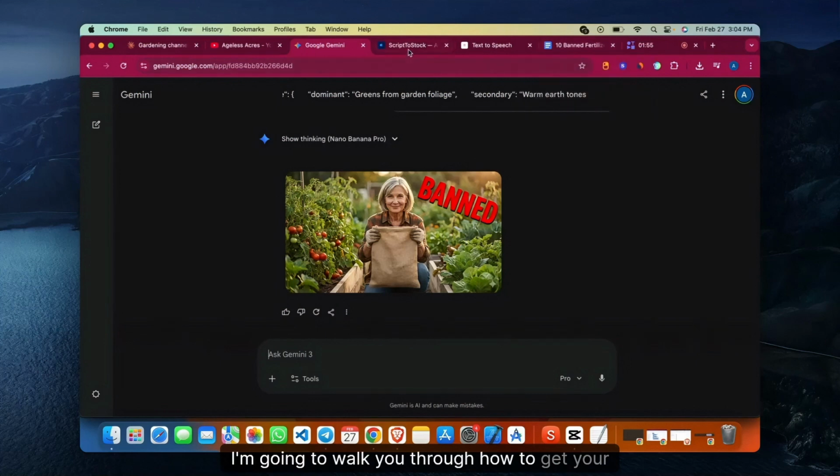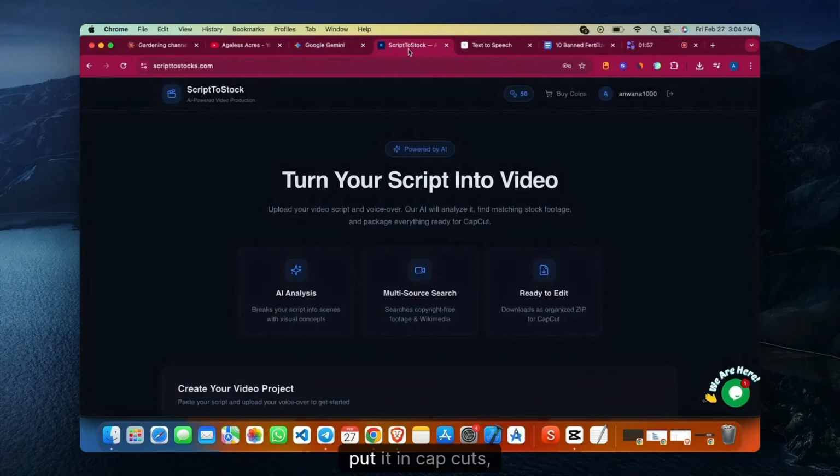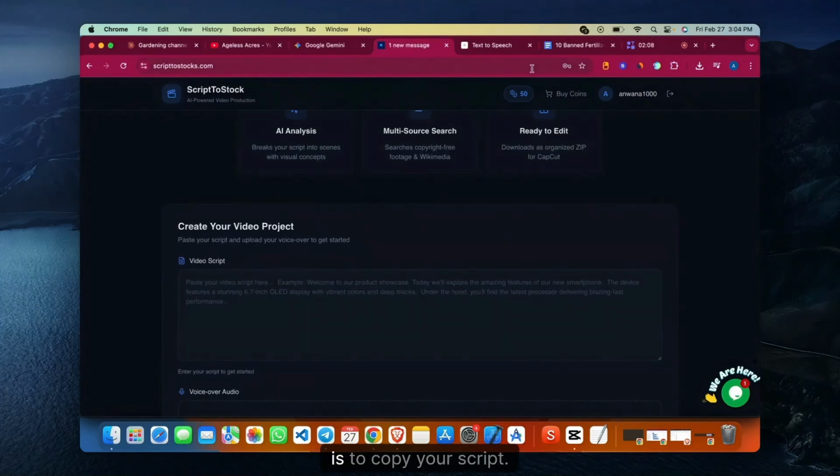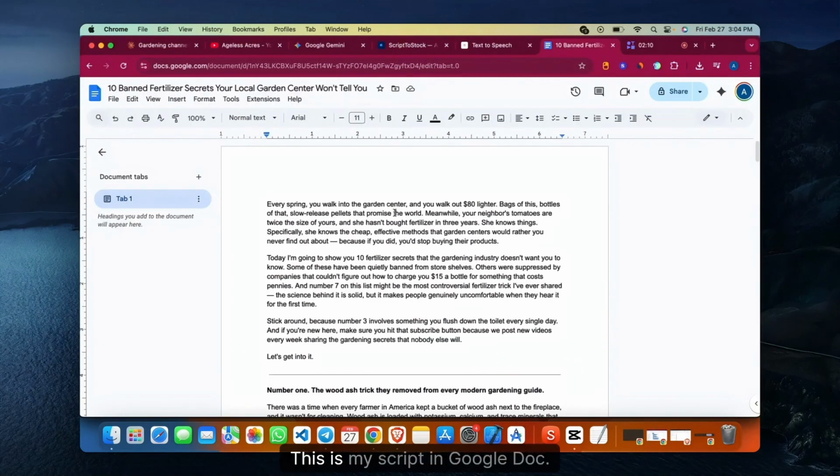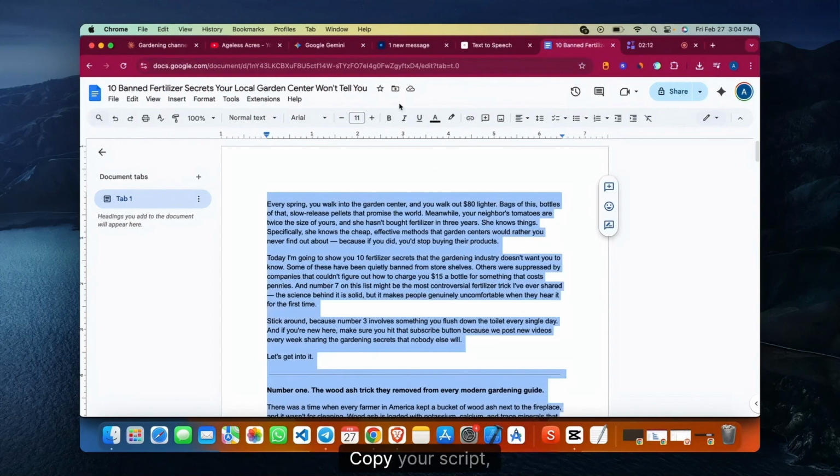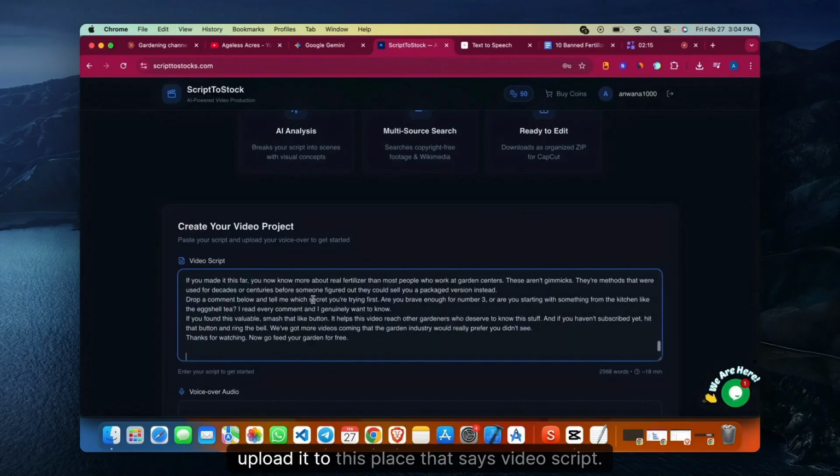I'm going to walk you through how to get your clips, put them in CapCut, export, and upload it on YouTube. So the first thing you do is to copy your script. This is my script in Google Doc. Copy your script, upload it to this place that says video script.